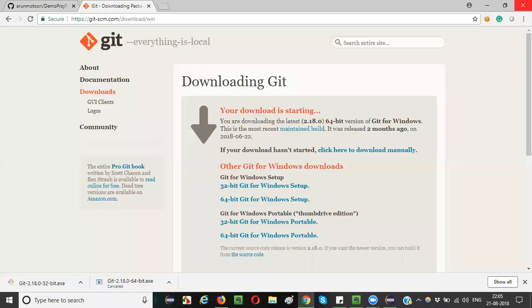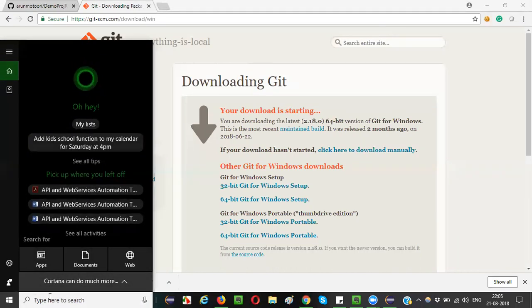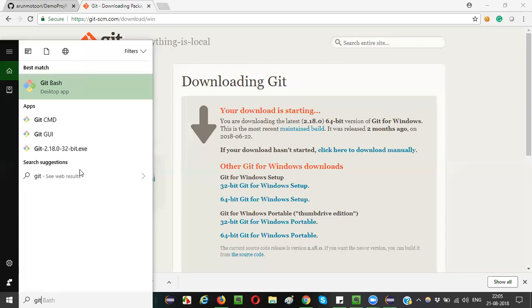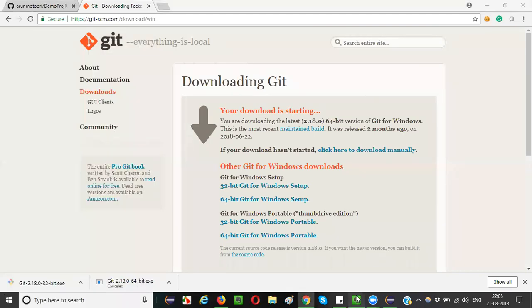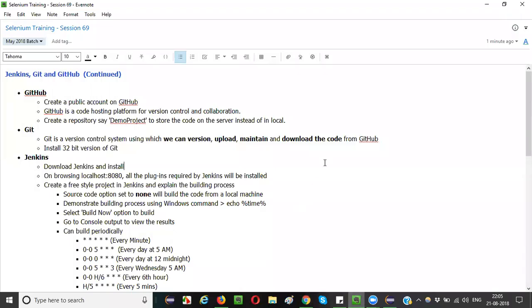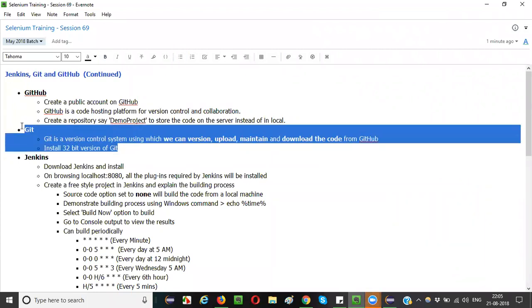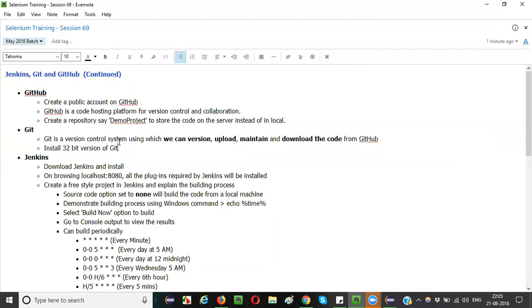How to confirm whether Git got installed on my machine or not? Just in your program menu or Windows menu, or in the search if it is Windows 10, just type Git. You'll get something known as Git Bash. That means Git got successfully installed on my machine. That's fine with Git. We'll go with the Git commands at a later point in the sessions.